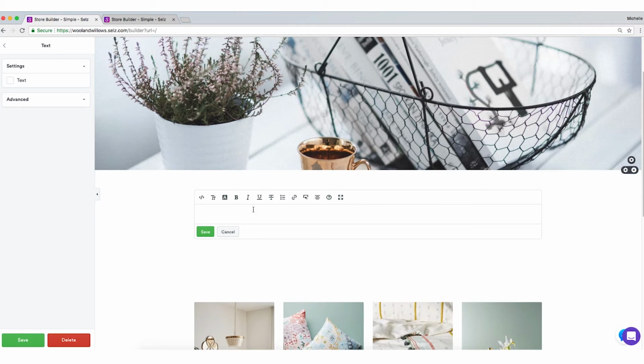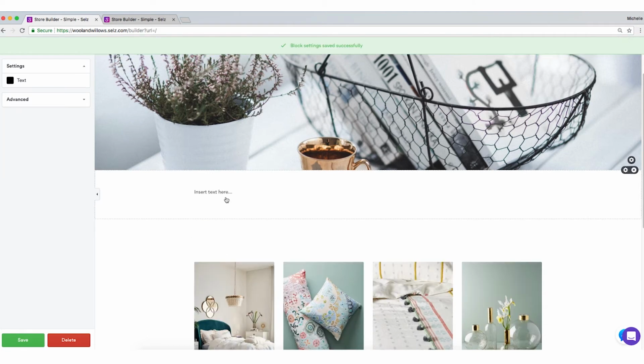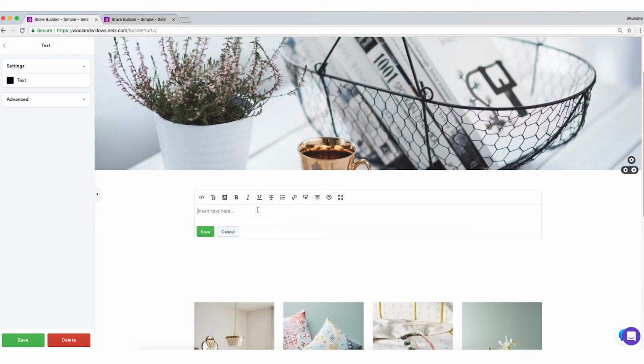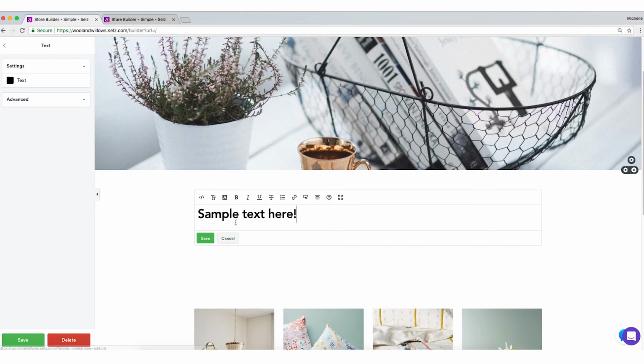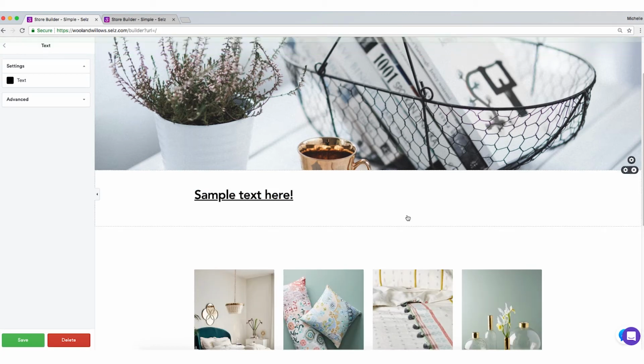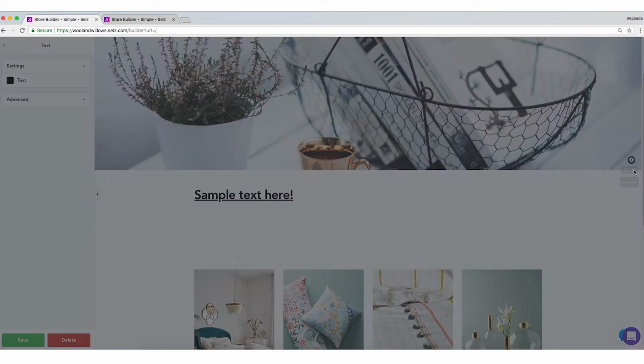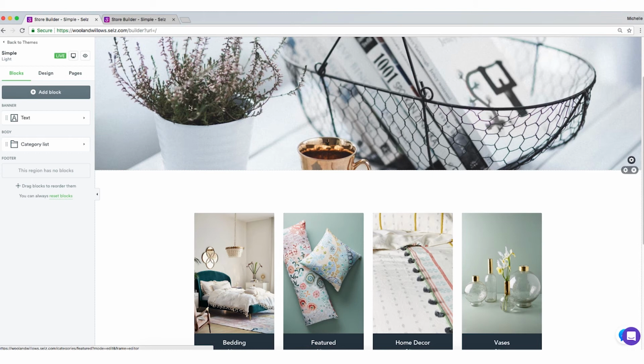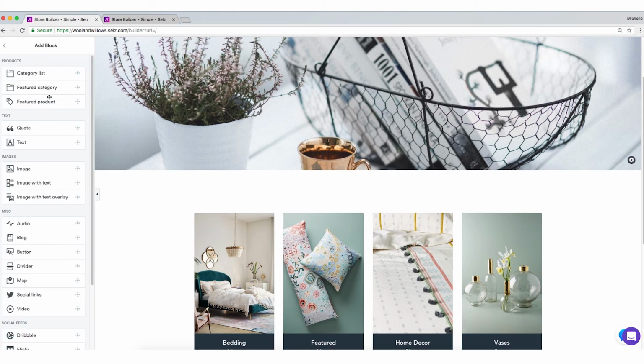You can click to edit the text in a text block. You can choose a different font here, if this is a heading, if you want it to be bold or underlined. Hit save when you're done. You can remove a block by clicking delete. Check out all the available blocks to choose from.